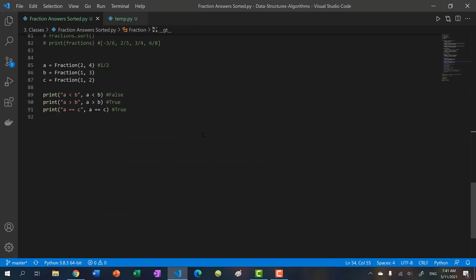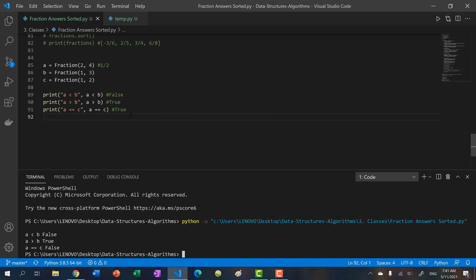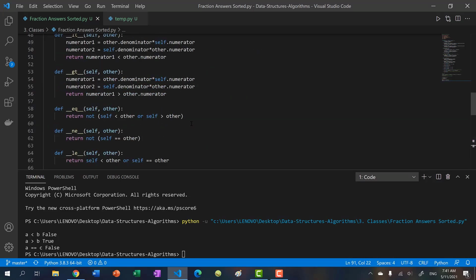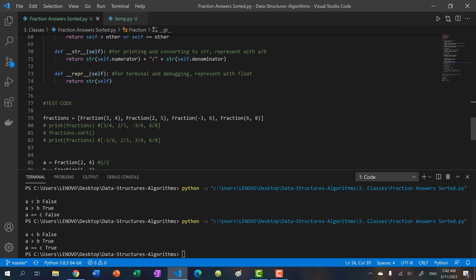All right, so now if I run my program, we can now see false, true, false. This should be true. A equal to C. So let's see what happened. There's an error. This should be numerator 2. Okay, so now let's run it. So now we get false, true, true, which is what we wanted.